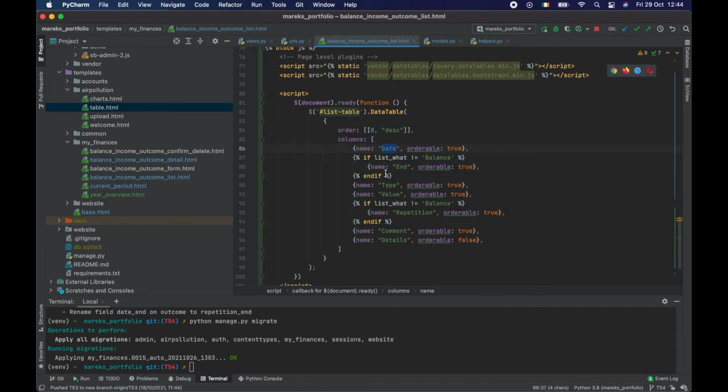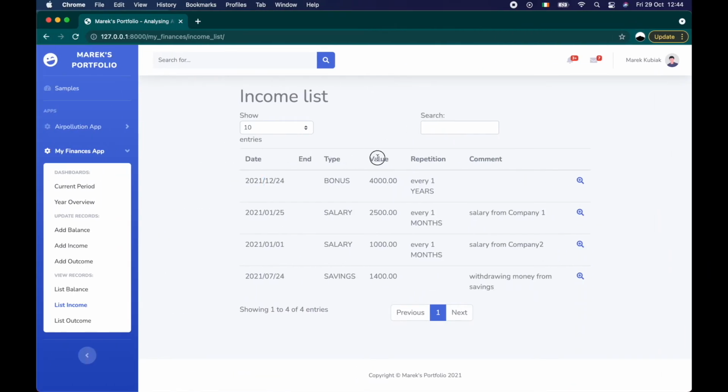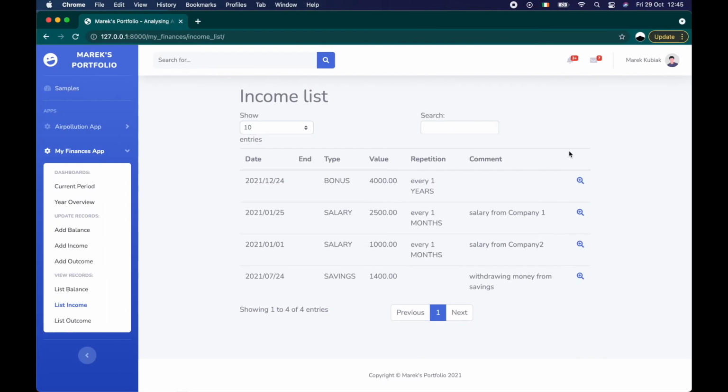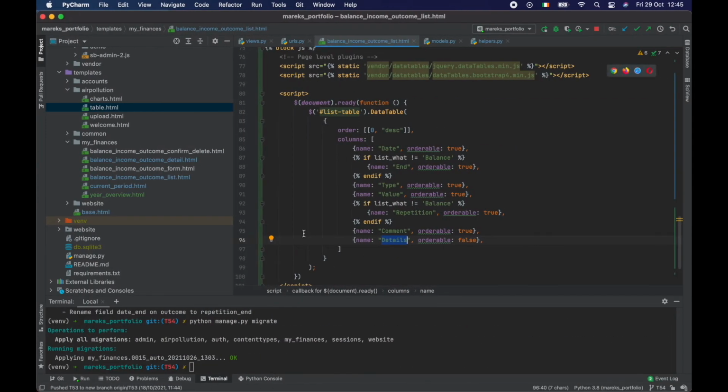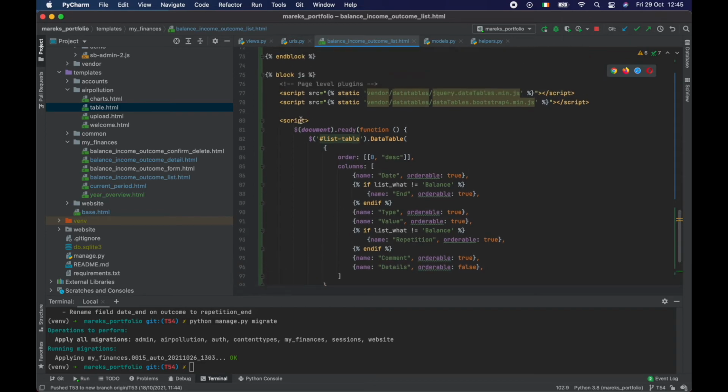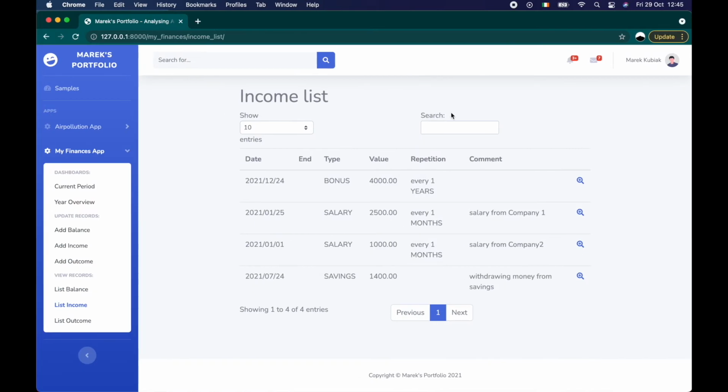So we have this date, we have type, and we specify yes, it's orderable. Yes, I want to order by. I don't want to order by this, obviously, so this one is false, and that's the details. It doesn't say details here, but the DataTable knows that this is the details, although it doesn't even show in the front end. Okay, so that's how I start the DataTable, and this ends here, and we close the script, and we end the JS block. Okay, and that should work.